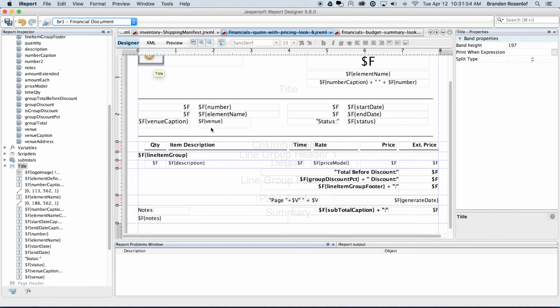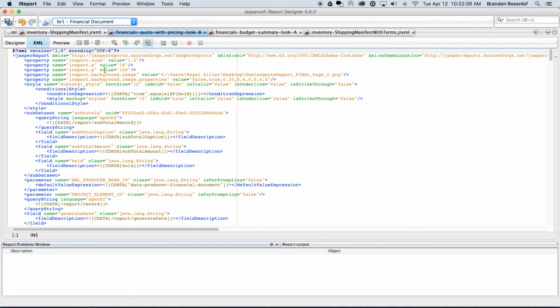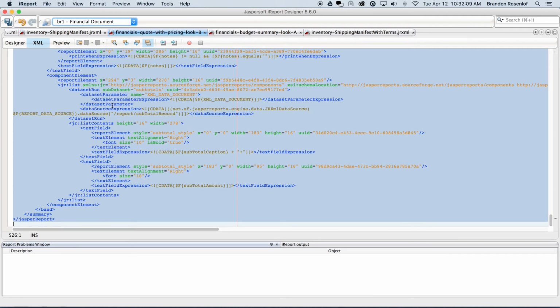So let's just quickly upload, just for those of you who may not have been here when we did this, upload what change we made to quote with pricing look B. Again, we'll go to XML. This is all of the code. We'll select all and copy.